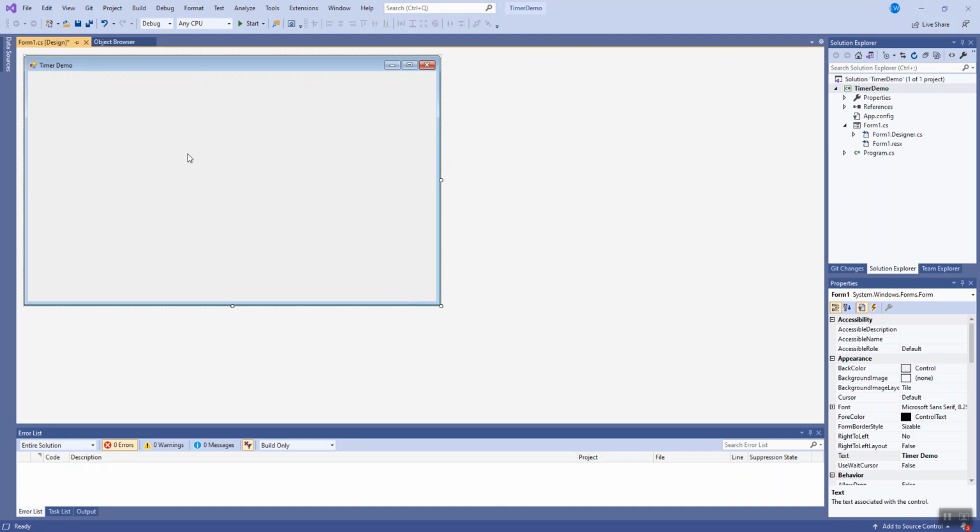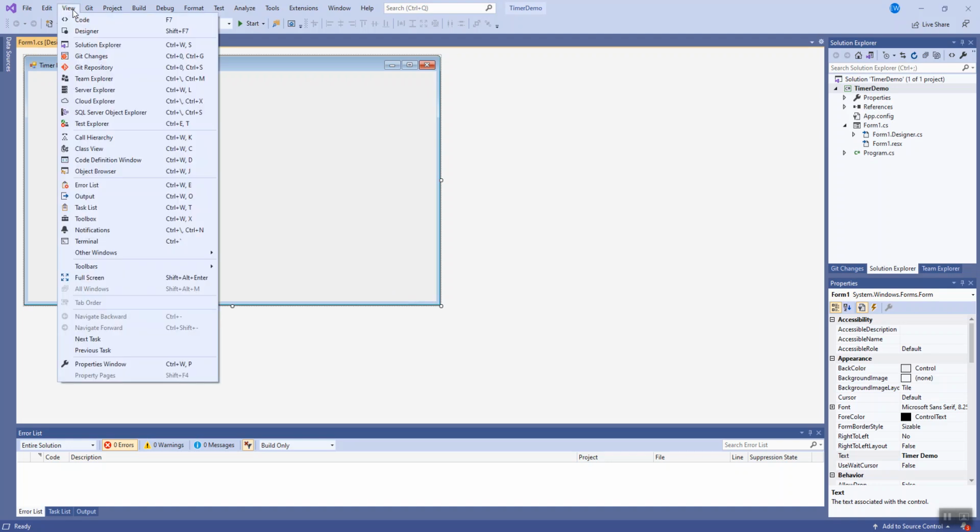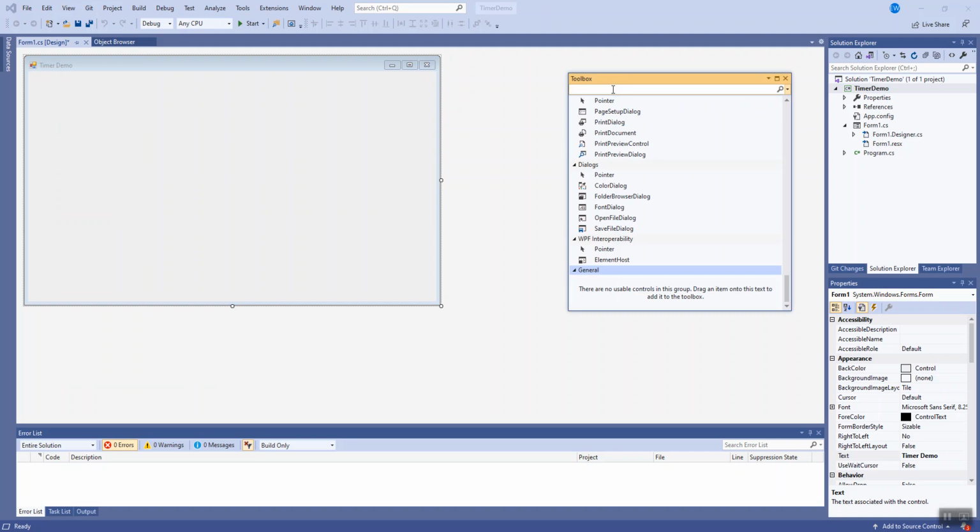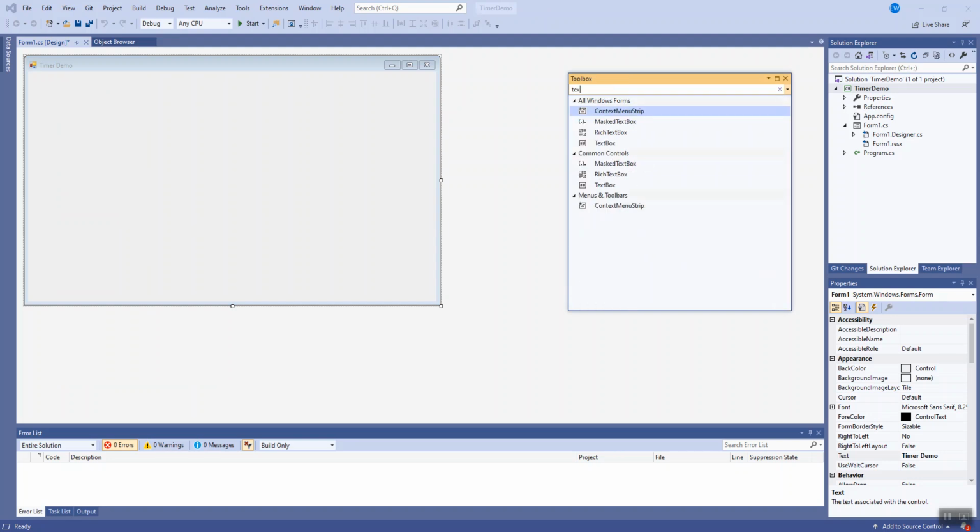And now let's add, I'm going to bring up my toolbox. So my toolbox is where my controls live. So under the View menu, I'm going to select Toolbox, and I'm going to add a timer and some buttons and a text box. So let me put a text box on my form.